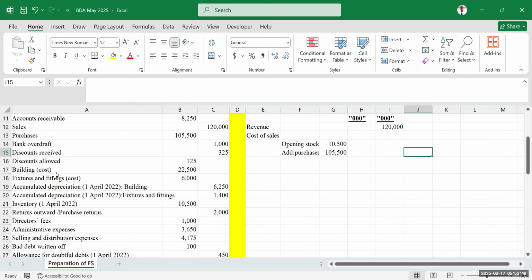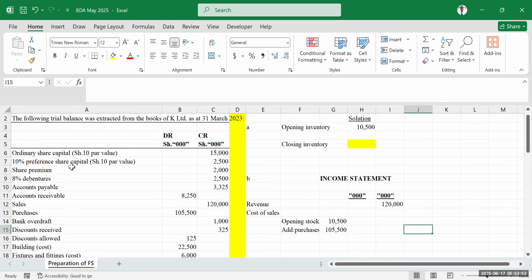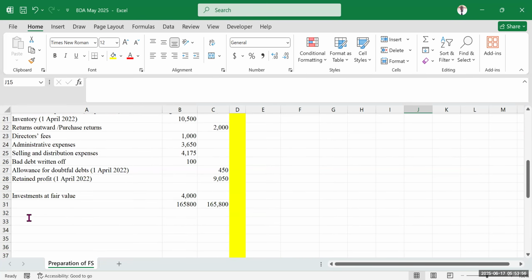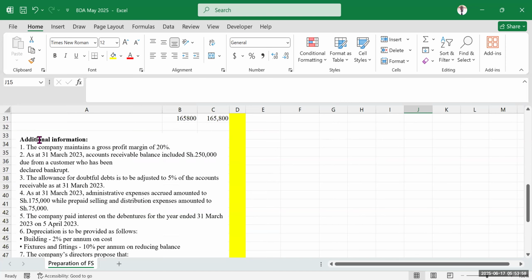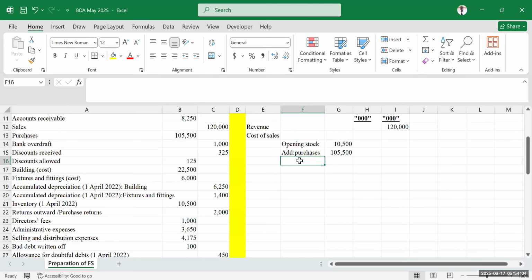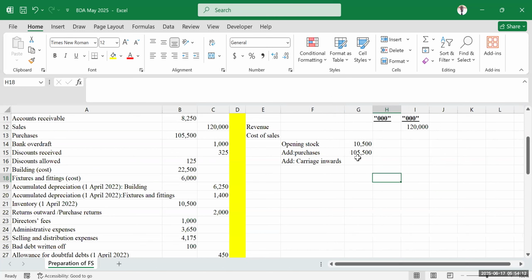Then did we have any carriage on purchases? Carriage on purchases, normally called carriage inwards. I'm trying to look at the trial balance and the additional information, and I did not see anything to do with carriage inwards, so we do not have any. But if you have any carriage on purchases, you will add carriage inwards or carriage on purchases, whichever term they decide to use. For our case, it is 0.